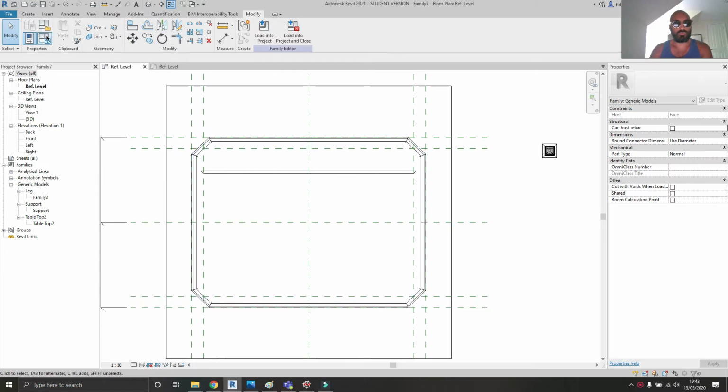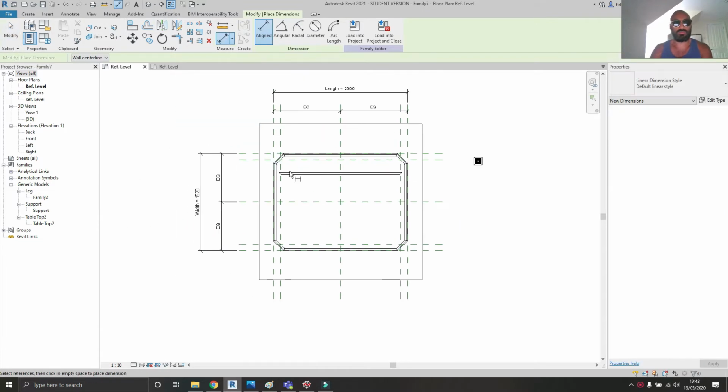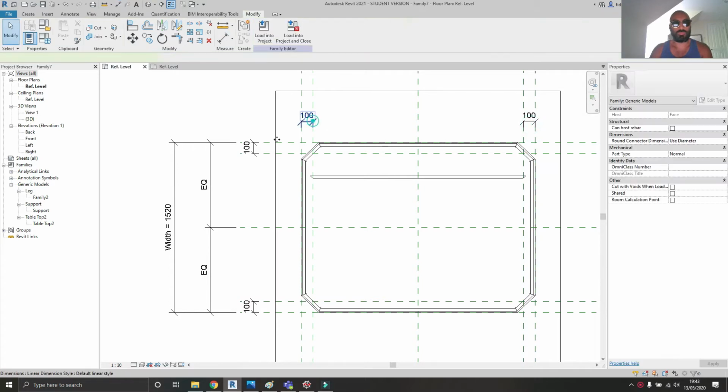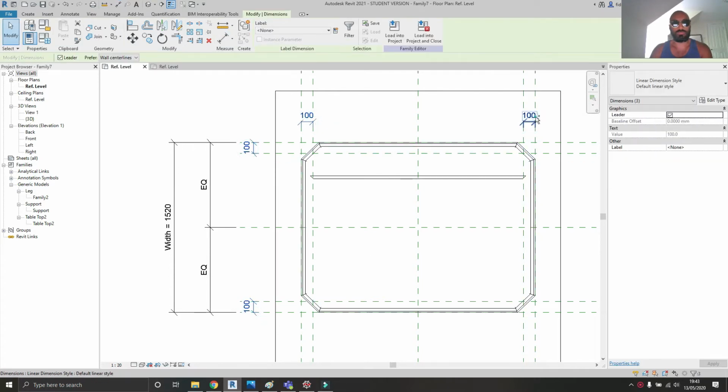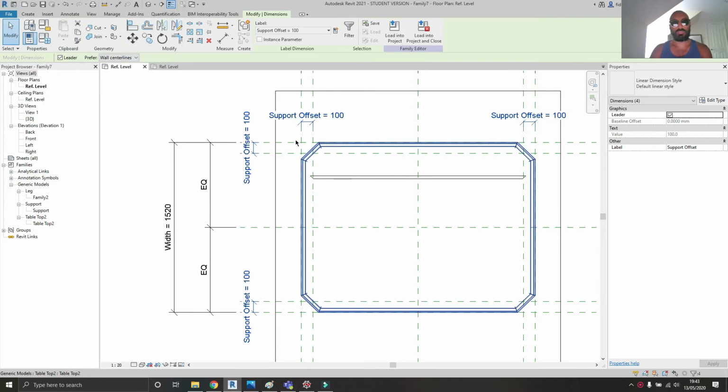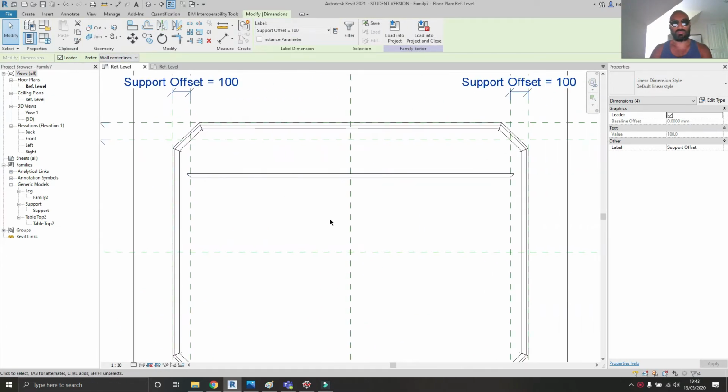We'll call this one, I'm going to type DI for dimension. I like to keep my dimensions on one side, nice and tidy. I'm going to call these, hold on, we're using control button, support offset. That is going to be from the edge of the table to the edge of the support.